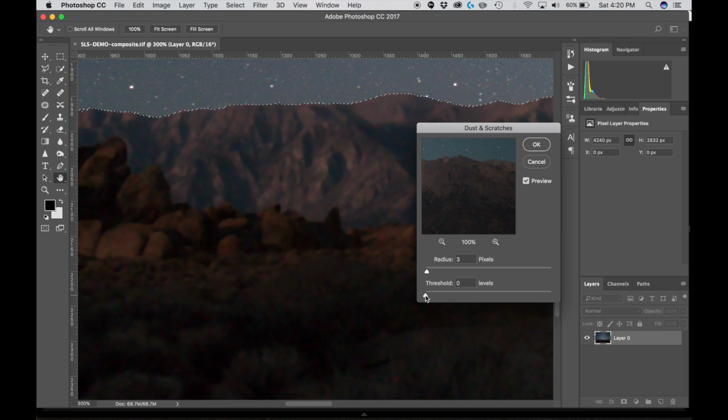So we're going to compensate for that by increasing the threshold. So this basically tells the filter to look for a more precise number of pixels. And if we increase the threshold too much, you can see that it basically turns off the filter.